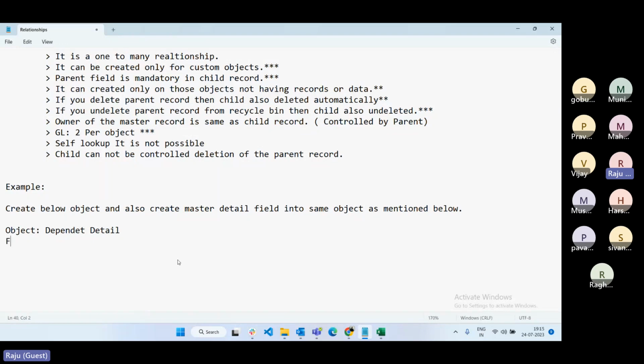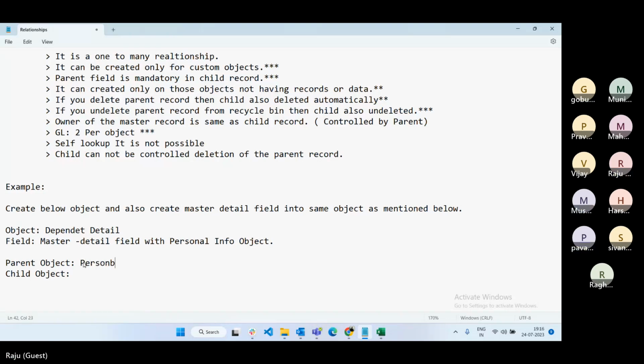Okay, a master detail field with the personal info object. Personal info here is nothing but an employee. Now tell me which object is the parent object here, and which object is the child. The parent object is personal info, right? Employee info is the parent object. The child object is dependent detail. Yes or no? I will tell you practically.